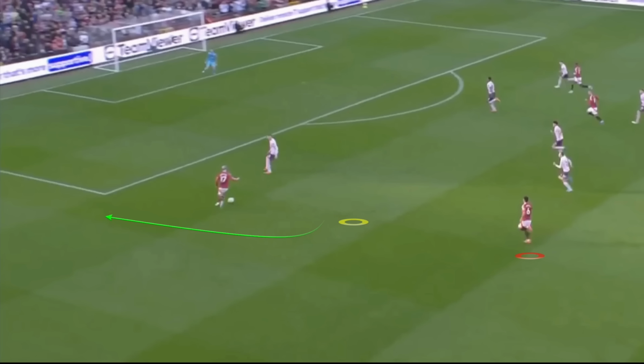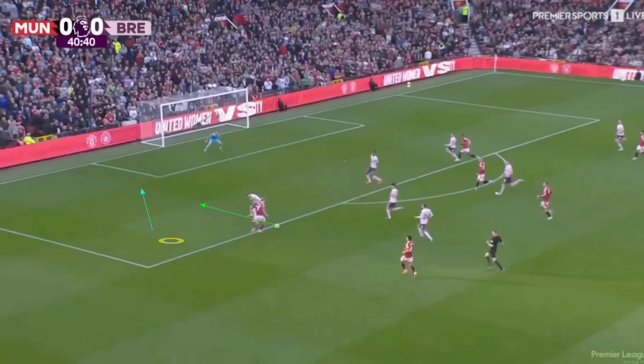If Ten Hag was using a fullback, say like Harry Amass or Alvaro Fernandez if he is signed in January, then from this position I think United look a lot more dangerous, because Garnacho has two options. If the fullback holds his position, looking to stop Garnacho cutting inside onto his right foot and releasing a shot, that's going to open up the space on his outside, and Garnacho can just slide in the left back behind him into a crossing or a shooting position.